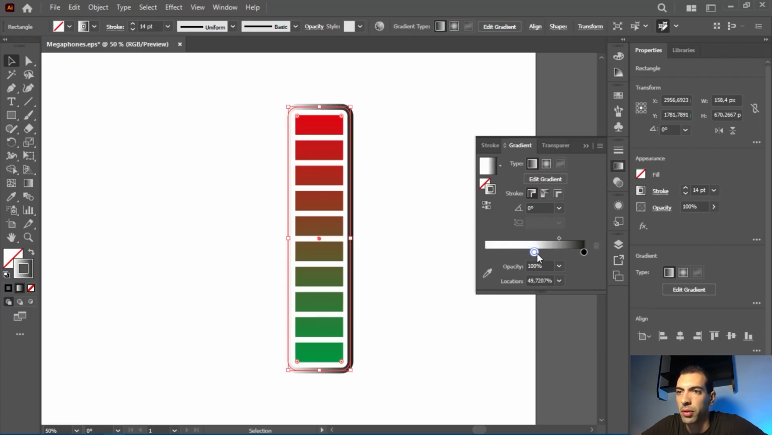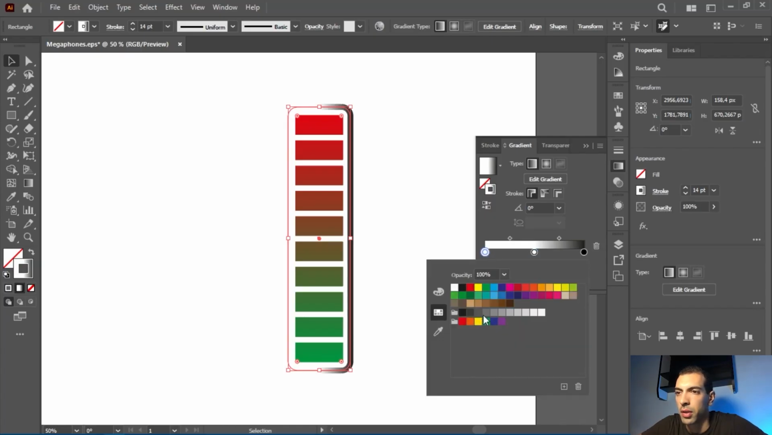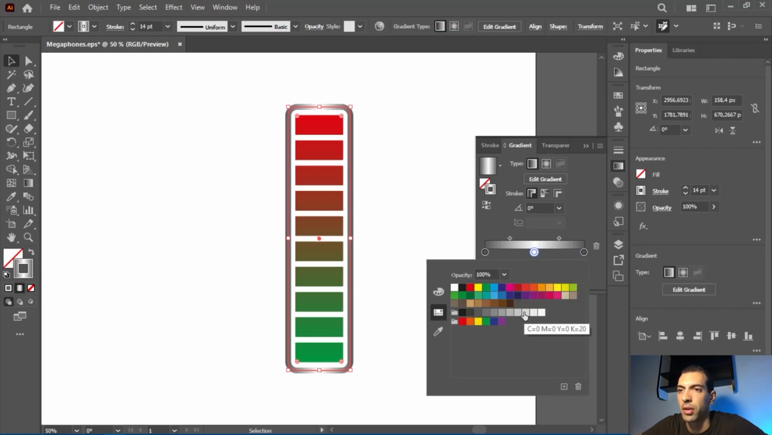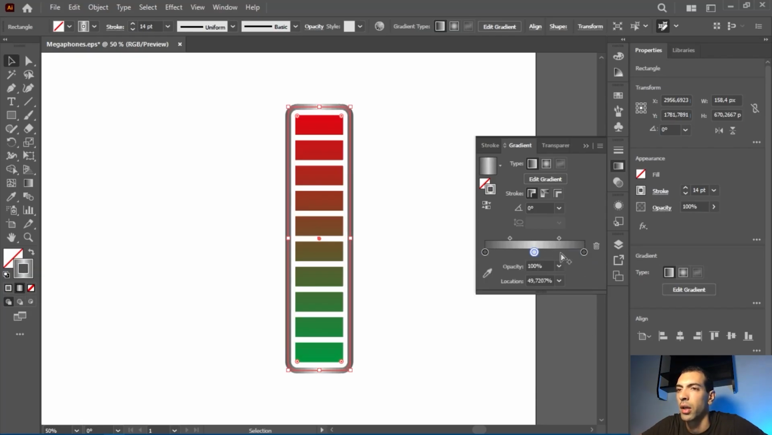I'm gonna put this stop right here, add another stop here. I'm gonna set this to this gray, also this dark gray, and this I'm gonna set it to a light gray like this. We get this result, and now I'm gonna click here, apply gradient across stroke, and this is exactly the result I wanted.